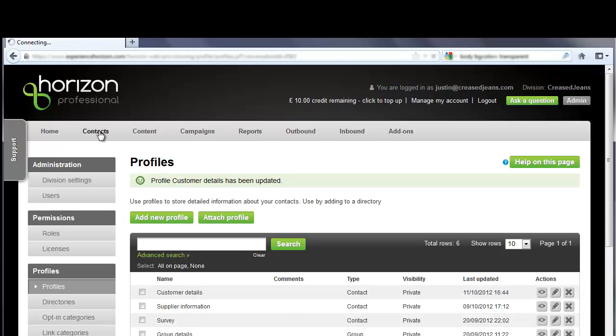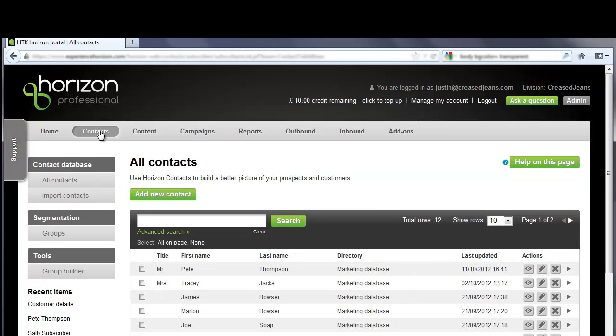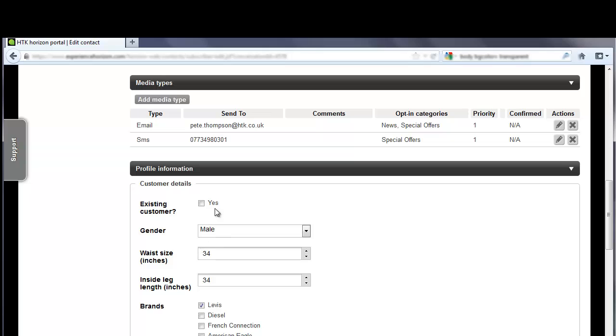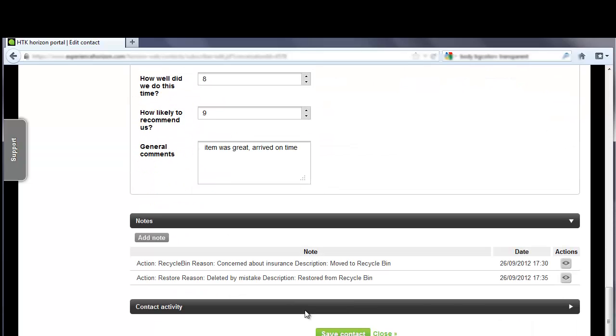So if we go back into contacts now and see how that's updated the information we're storing about contacts in our marketing database, we'll go back into Pete's record, and we can see that now we have this new field, existing customer, in his customer details profile. So that's straight away usable, and we'll check it to say yes, and we'll save his contact record.